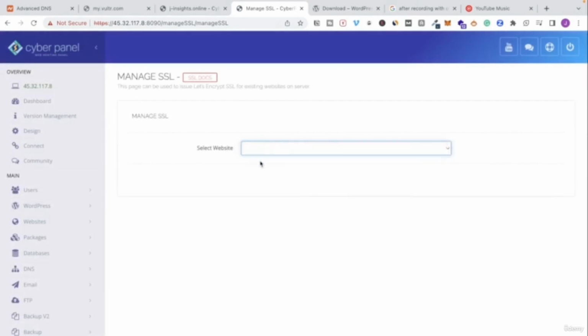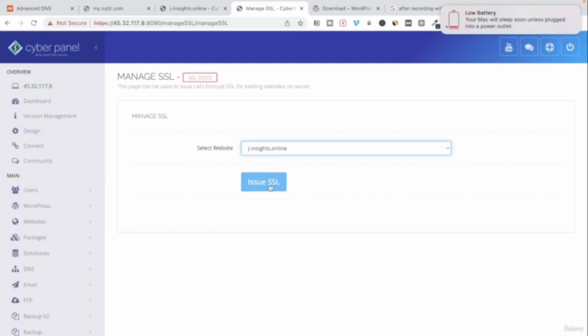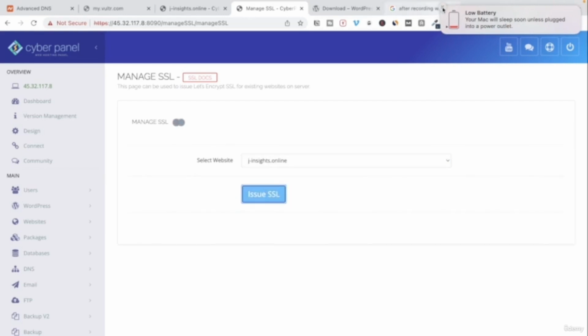Manage SSL. Then choose the website which you want to issue. So if you have more than one website that you created on this CyberPanel, you can choose the particular one that you want to install SSL on. So this jinside.online, that is the domain that I want to install SSL. Just click on issue SSL.